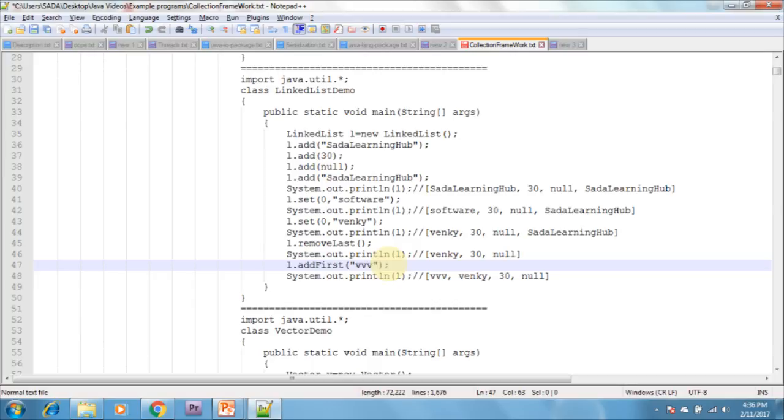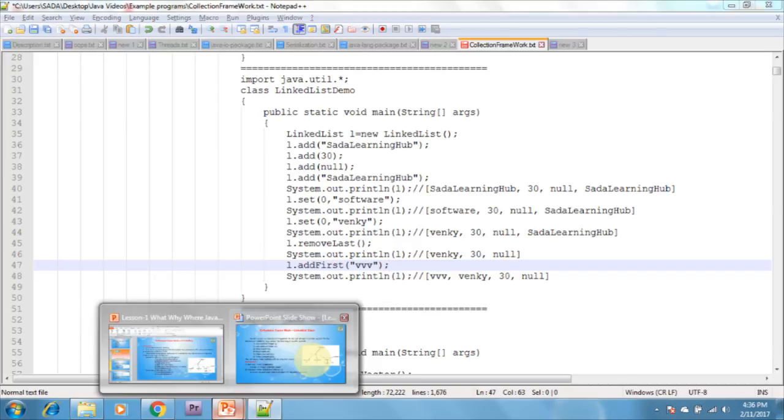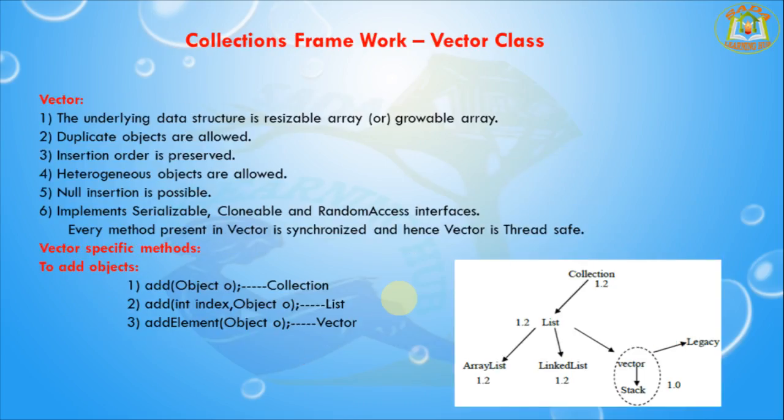Next, I'm going to discuss the vector class. If you see here, in vector, the underlying data structure is a resizable array or growable array. See this, vector is the class which is implemented from the list interface. List is implemented from the collection interface.